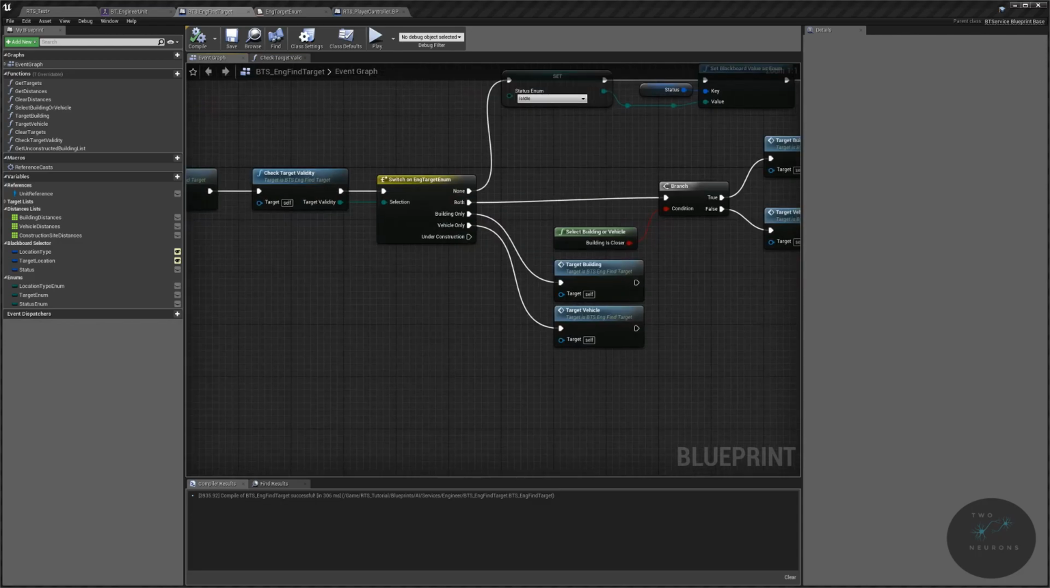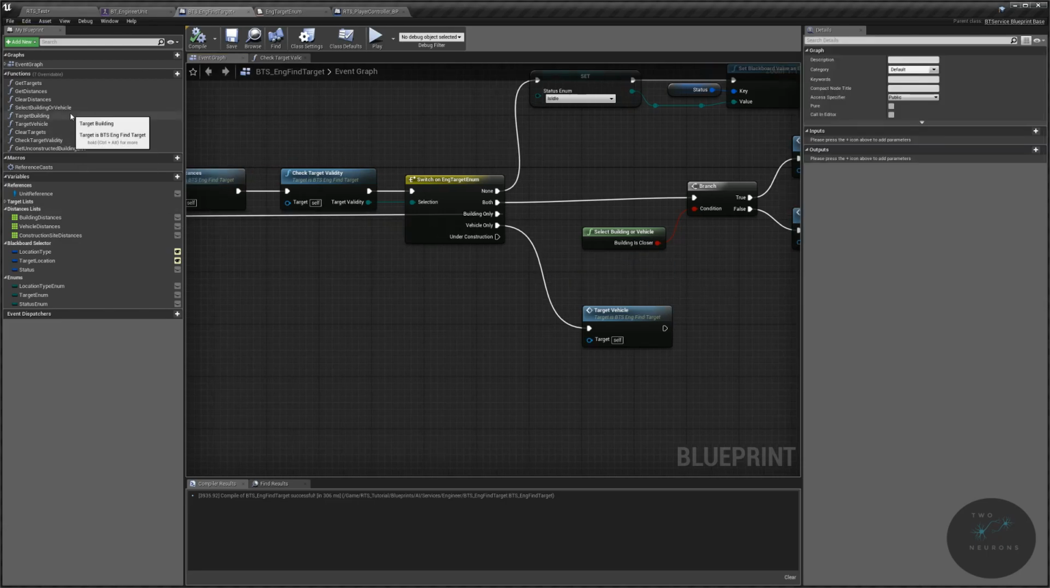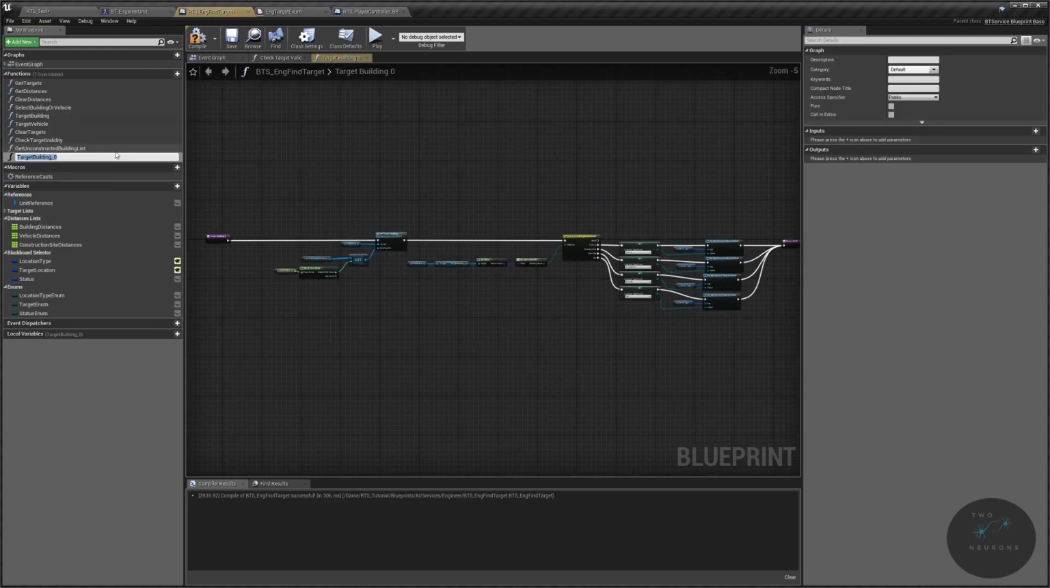Now we need to tell it what to do. And this is going to be very similar to our target building function that we created, except for we need to do something slightly different with it. So what we're going to do is we're going to take our target building, and we are going to duplicate it, and this will be our target construction site.